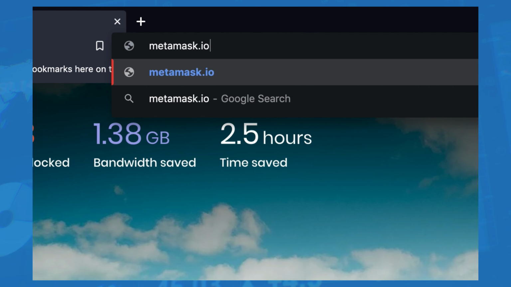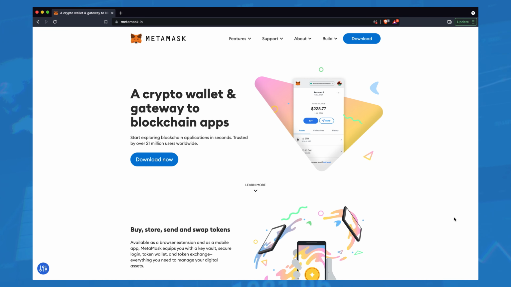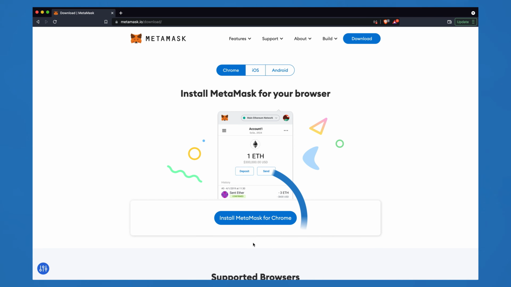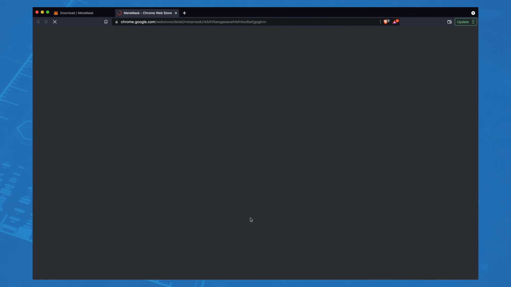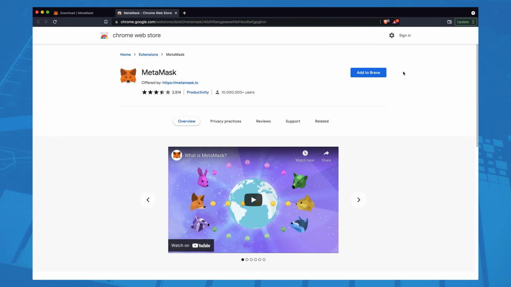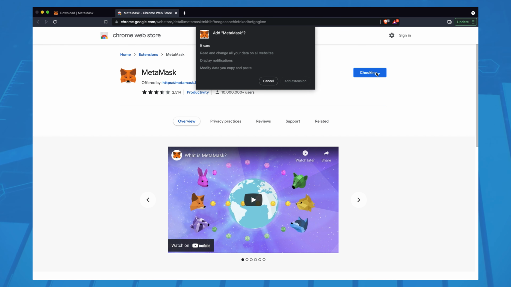Step 1. Installing Metamask. On your chosen browser, navigate to metamask.io and click Download Now. Downloading Metamask will add the wallet as an extension for your browser. Metamask is supported by Google Chrome, Brave browser, Firefox, and Edge.